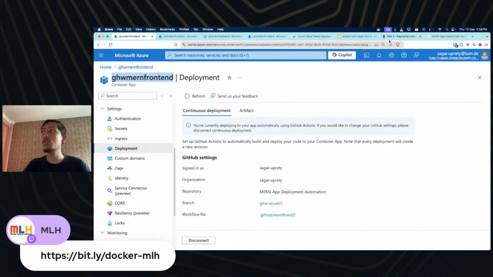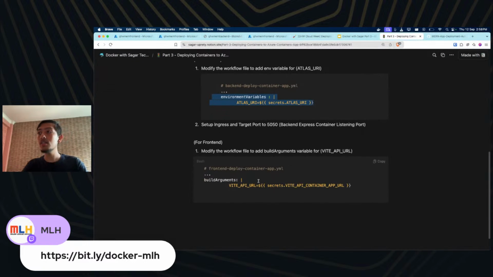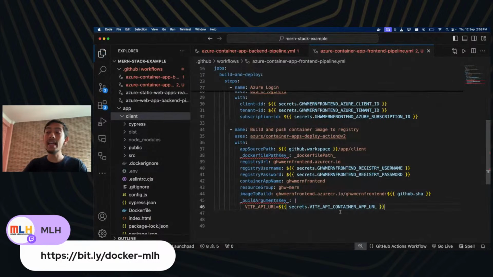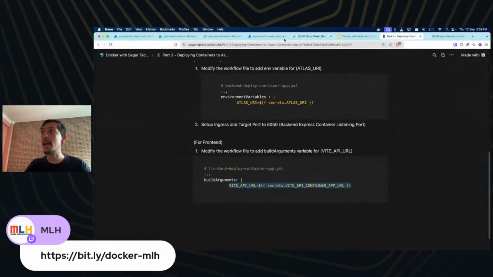I provided the instructions in my Notion page. So this is the thing that we need to add. We need to provide this byte API URI. All right, and again, I'm using the secrets to insert the value. This means that you need to add this secret in your GitHub repo. So let us go ahead and actually do that.